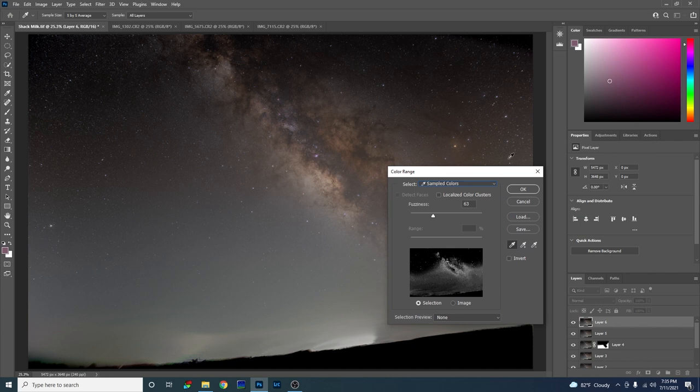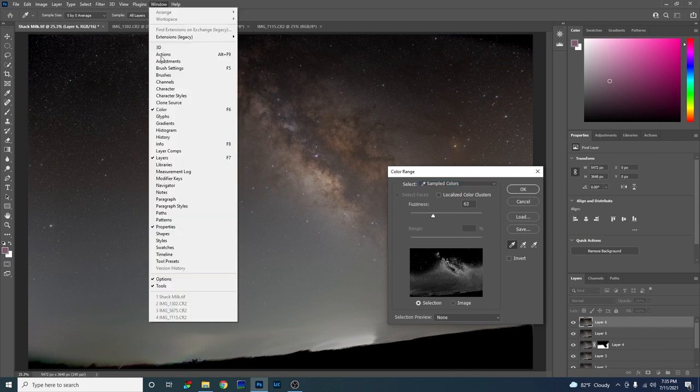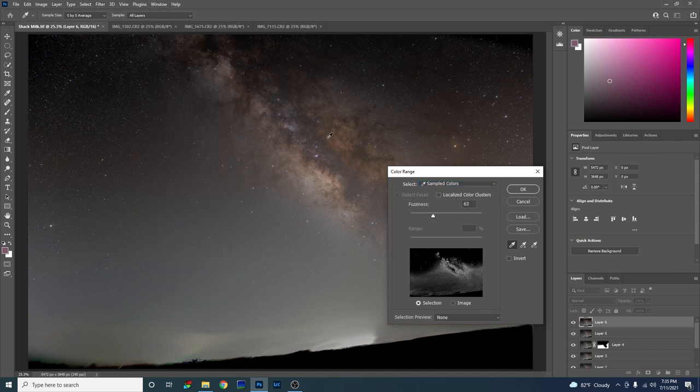I'm gonna take my dropper. Also, I like to have this little color window open over here. If it's not open on yours, you can just go to Window and Color. It just lets me know that whatever I click my dropper on, that's what color I'm sampling. So yeah, kind of sampling the little pink area here. I can hit add another color, sample a little bit of this nebula over here.